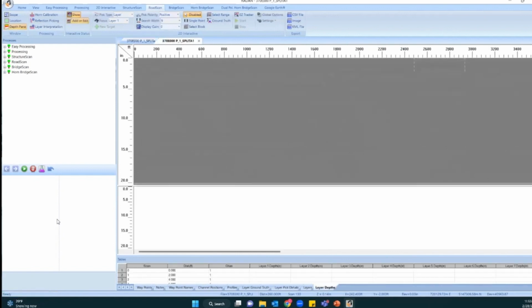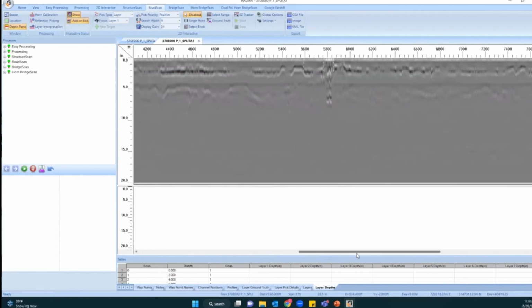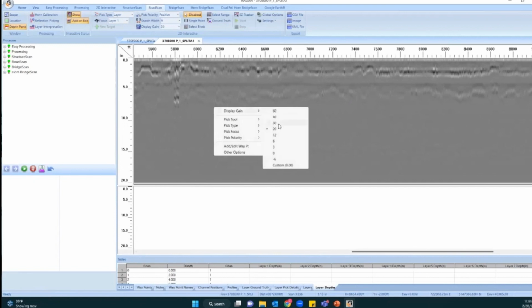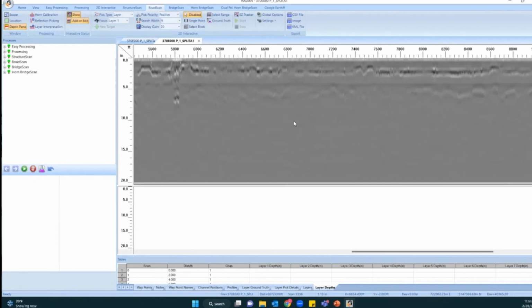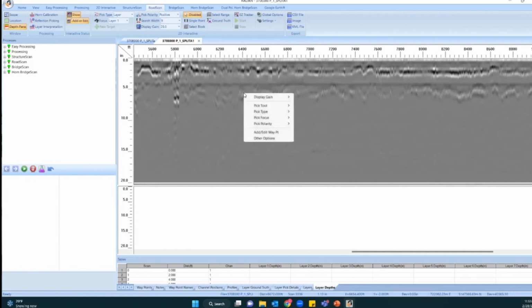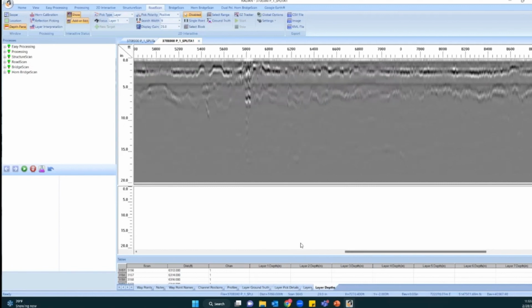All right, so we have our calibrated data now over here. I'll do the same thing as last time where I want to increase my gains. Might do that a little bit more. Kind of want it somewhere in between those two numbers. 30 seemed a little bright and 20 seemed a little dim. So I'm going to go to custom and type in 25. And I'm getting this by just right clicking on my data.